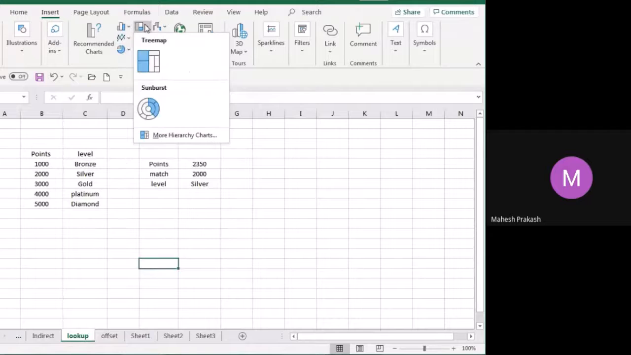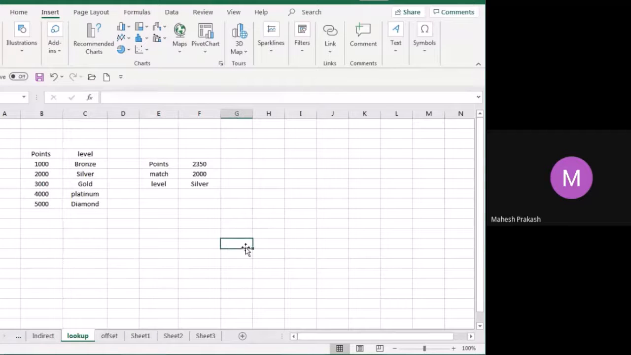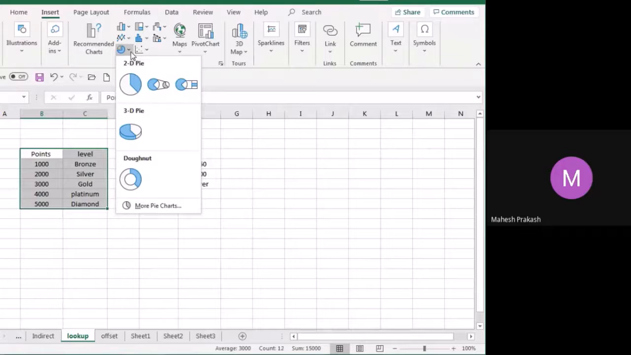We have different charts in Insert. For example, we have taken this. We have a points table and levels as well. What does points table mean? We have different points for bronze, silver, gold, platinum and diamond. If you want to create any graphical chart, you need to select the complete table, and here we have charts. If you want a pie chart, you just need to select the pie chart.